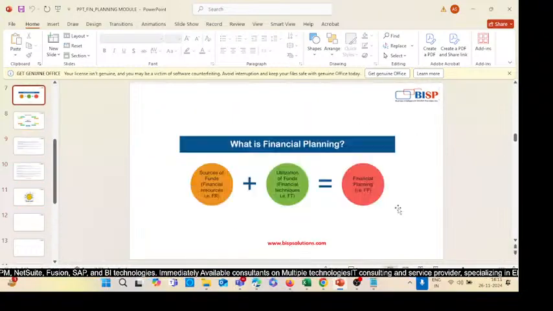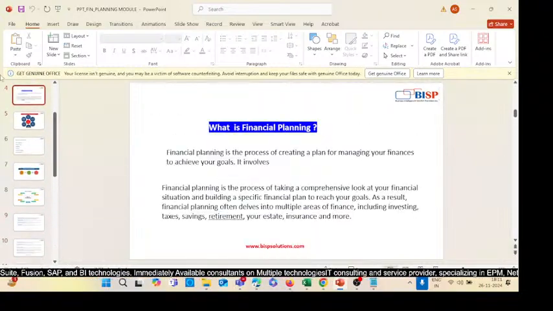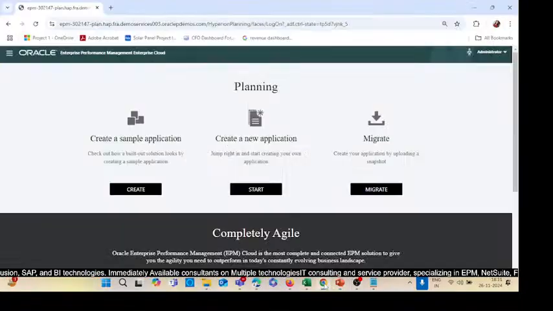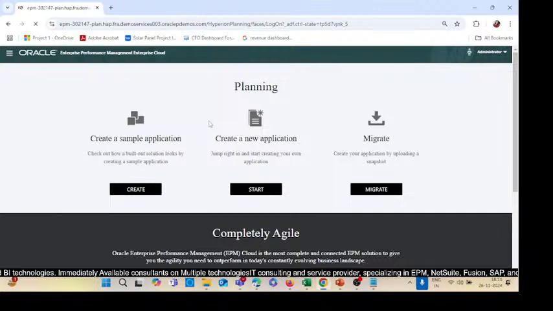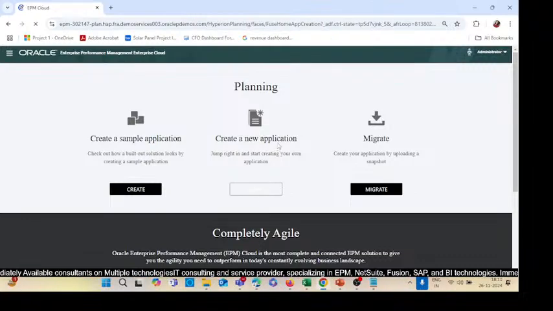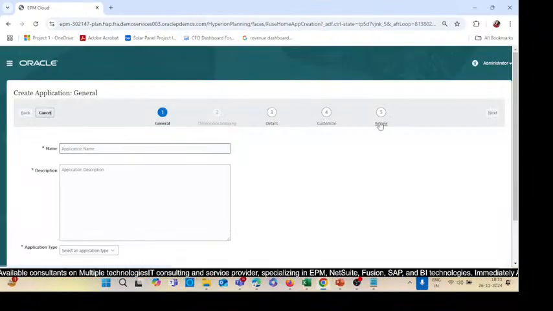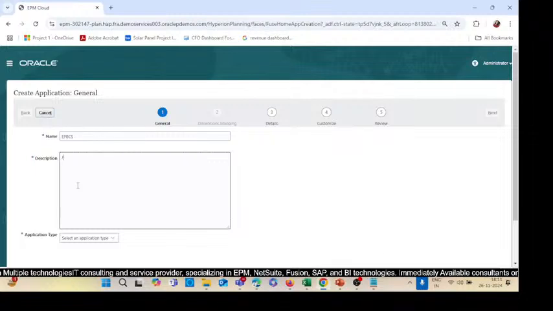Okay, so in today's session we will see how we can create the financial planning application in the EPBCS module. So let's do it. First I'll click on create a new application. Then here I'll give a meaningful name, that is EPBCS, and we are basically doing financial planning here. So let me write here financial module configuration.